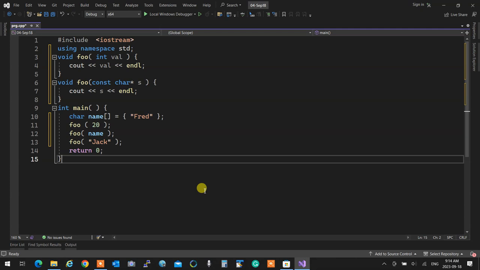Got it? I can pass a non-constant to a const, no problem. I'm just enforcing that I don't want to change the value of this because it's a pointer, right? Name in there. But in here, I'm passing Jack. Jack is a constant thing. If I don't put const over here, I can change s, and that's against Jack being a constant. Yes, of course it works.